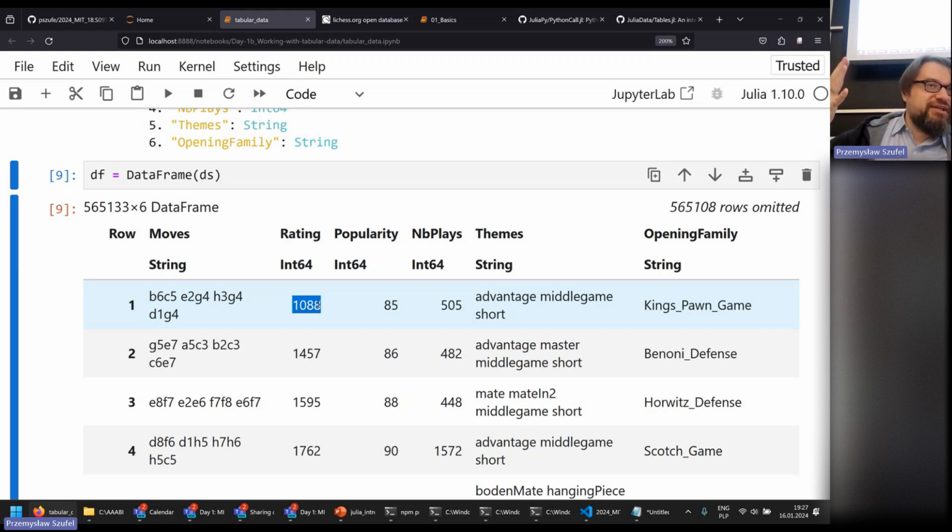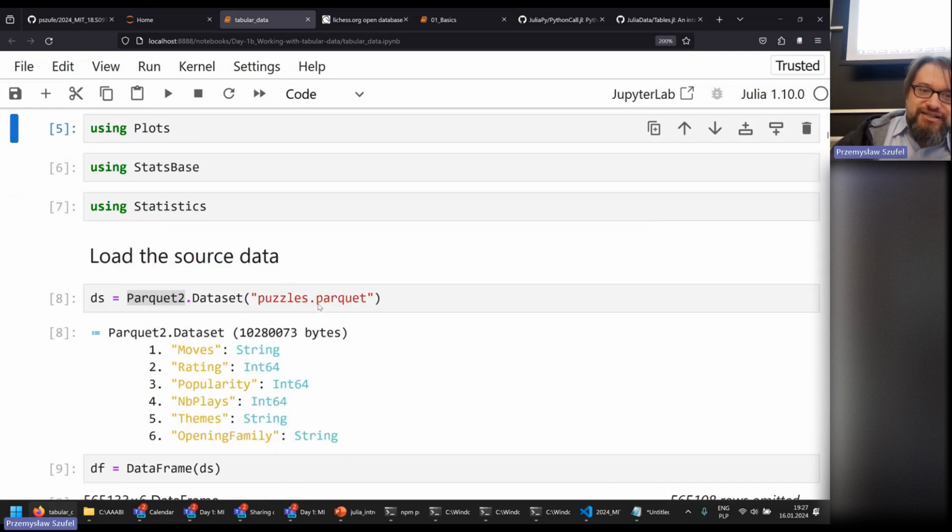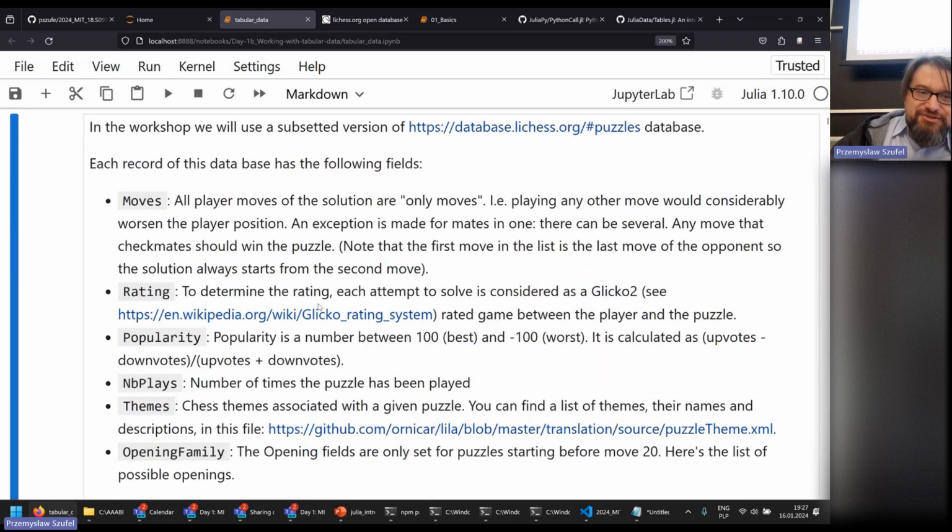So 505 people tried to solve this puzzle, and the rating assumes the puzzle game is played against a player having some rating, because players on lichess.org have their ratings. This is like player versus the puzzle, whether the player can win in the end, within some adjusted time or not. It then uses the standard rating calculation system, the Glicko rating system. This is basically the difficulty of the puzzle. If only strong players can solve the puzzle, the rating of the puzzle is going to increase. If very weak players can solve the puzzle, it is going to decrease.